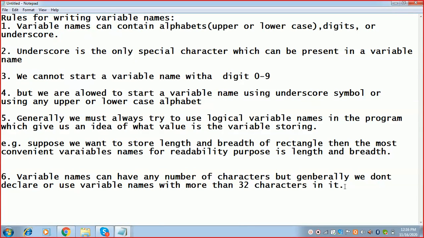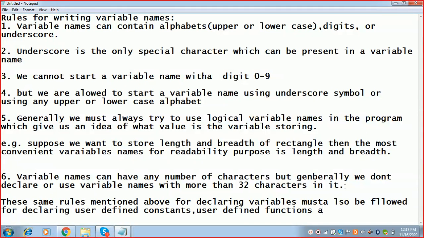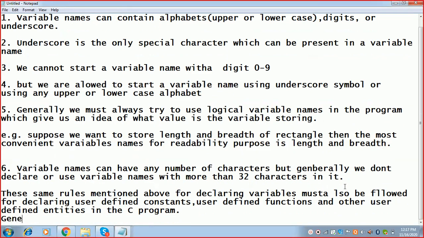And one more point I'll mention: these same rules mentioned above for declaring variables must also be followed for declaring user defined constants, then user defined functions, etc. And other user defined entities in the C program. Clear? And one more thing actually, but generally constants are defined in uppercase.